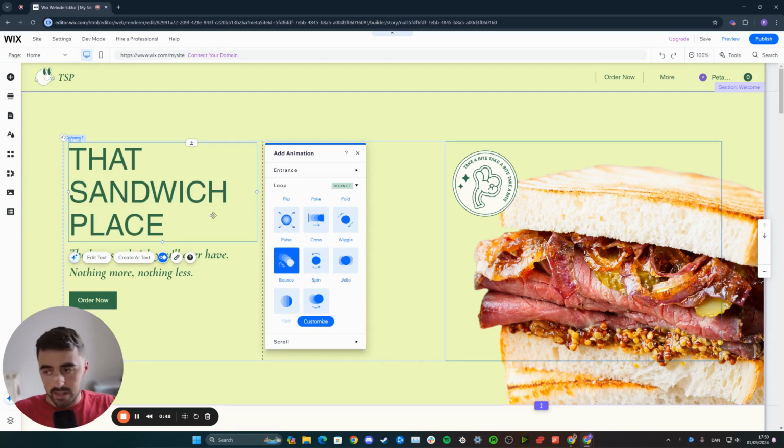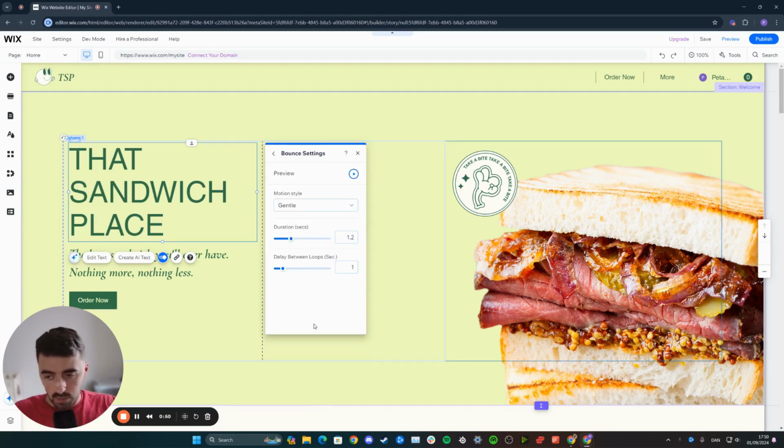But if you want to edit the animation a little bit, you can click on the customize button down here and then change the motion style. For example, gentle, moderate, and intense. I'm going to make it intense. And then I want the duration to be shorter, just like this, and I want there to be a 1.6 second delay from the time the user sees this page, or from the time it loads up, because it is right on the front of the home page.